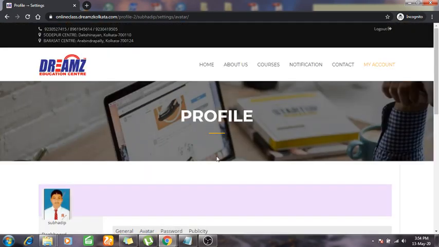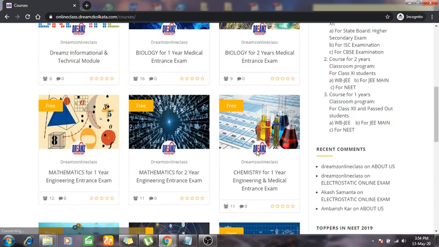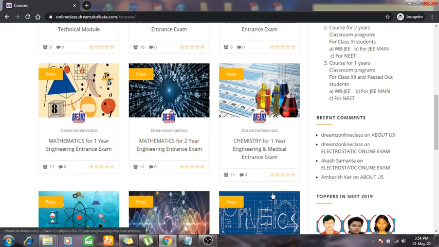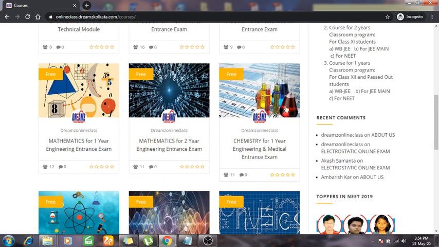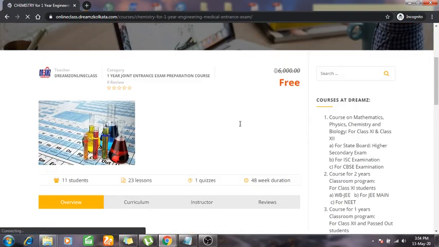Now for the first login or after the registration you have to go to the course. Here is the course tab for you. Whenever you go to the course, you will get the details of the course here. Suppose you want to enroll in a particular course, then just click on that course and a page will open. It gives the details of that particular course, and at the bottom of that page you will find enroll.